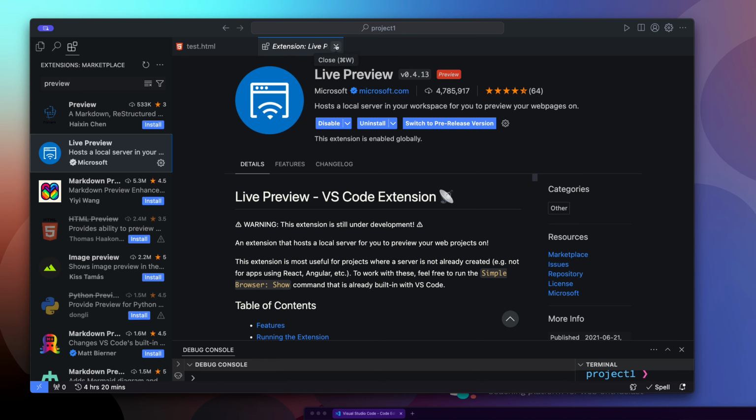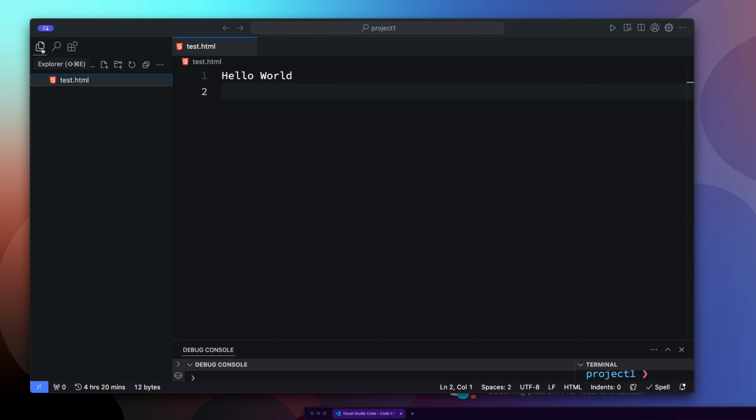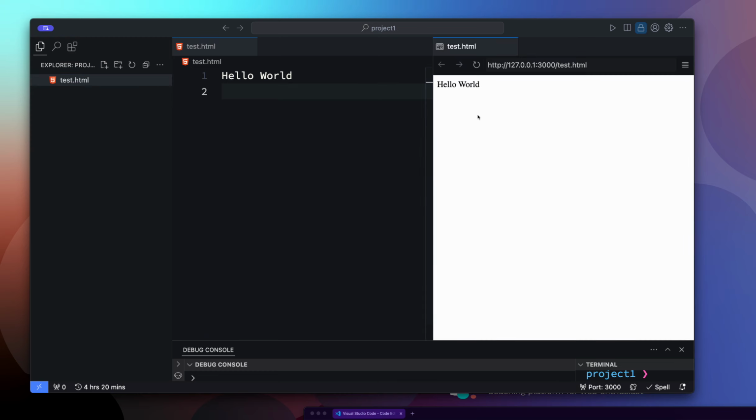Once it's installed, how do you use it? Good question. You come to your Explorer. When you are looking at this on your own screen, your Explorer might be located somewhere here, but just note the icon. Once you click on the Explorer, you right click on this file here and click on show preview. You can't miss it. Once you click on show preview, you will see your results on this other side. So whatever you do here gets updated on the right hand side. You can see, oh, this is the website I'm testing.